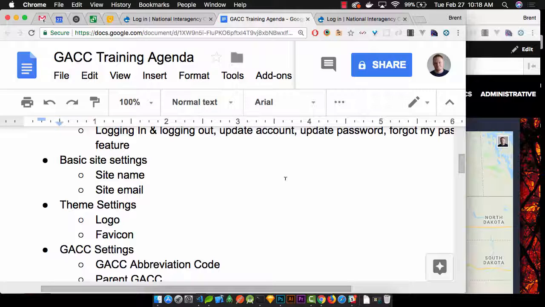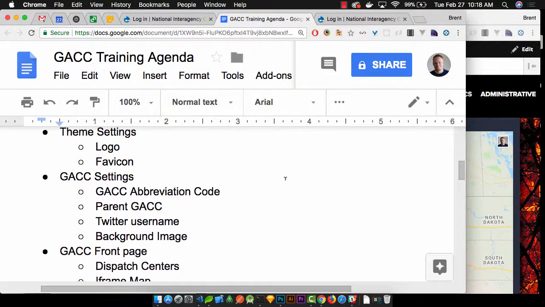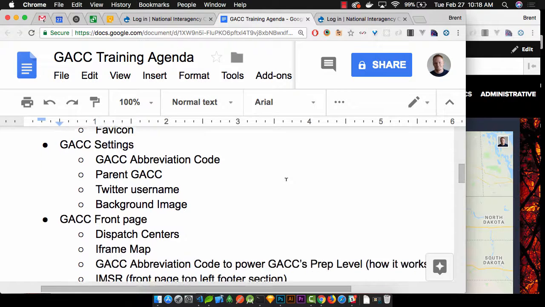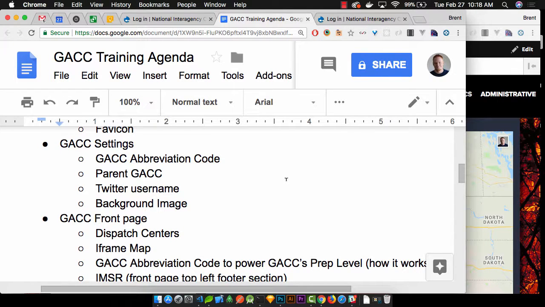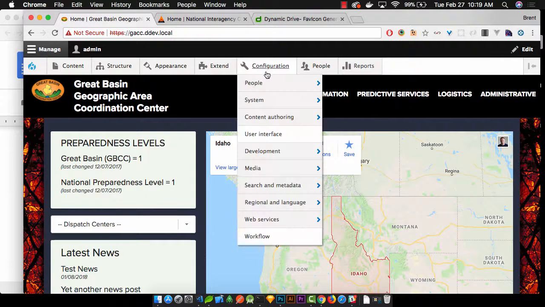And so now we're going to be covering the GACC settings, and you can follow along in your site as well. Just don't make any changes, please. So we have our GACC settings, and that covers the GACC abbreviation code, the parent GACC, your Twitter username, and the background image. So if I go back to the site, to get there, we go back to configuration.